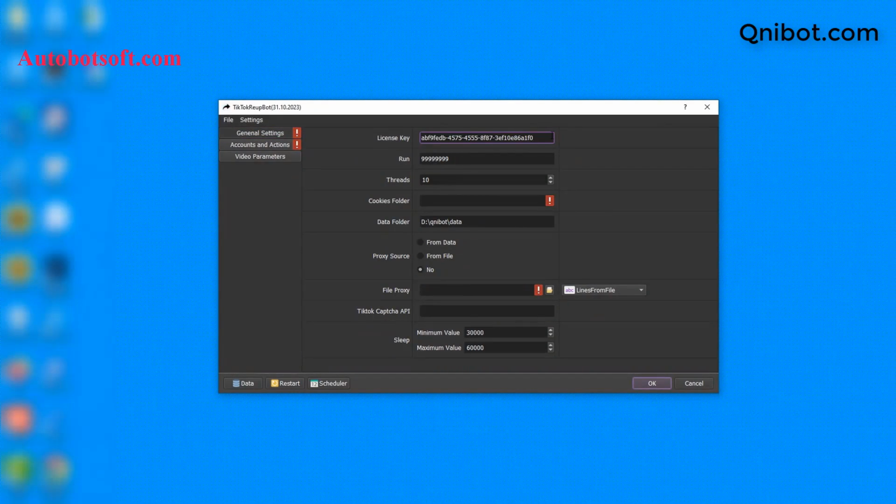Next, run section, set the number of videos that you want the bot to react to on TikTok successfully. For example, you put 100 here. This bot will automatically stop after re-uploading 100 videos to TikTok successfully.